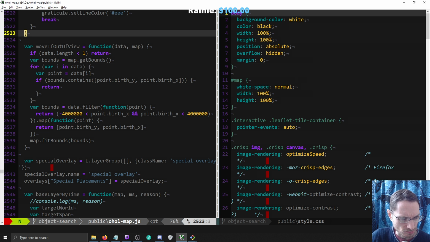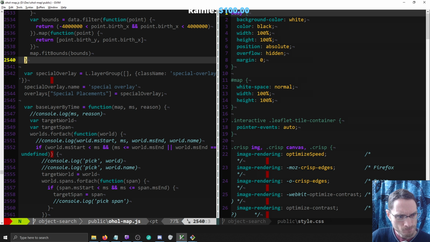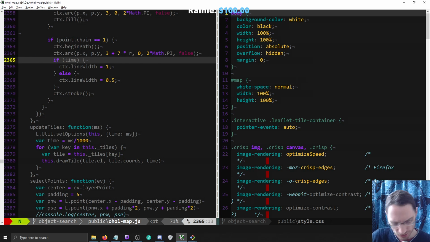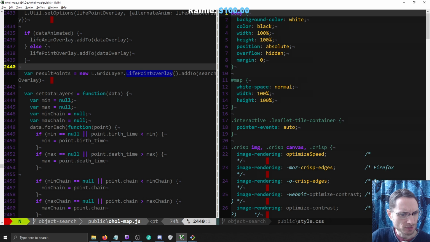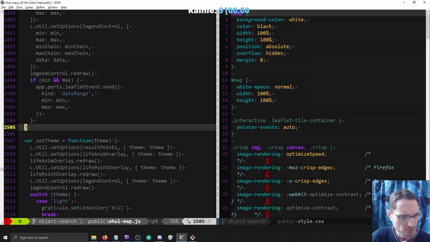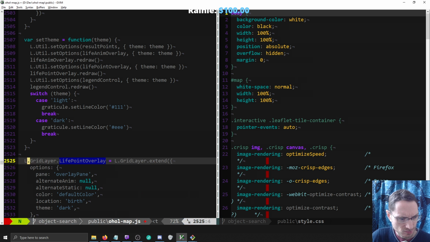Special placements, which were kind of objects. Base layers. Like this is going to be closely related in drawing technique. This is all the rest of the life point stuff. Let's see. So this is an object point overlay.